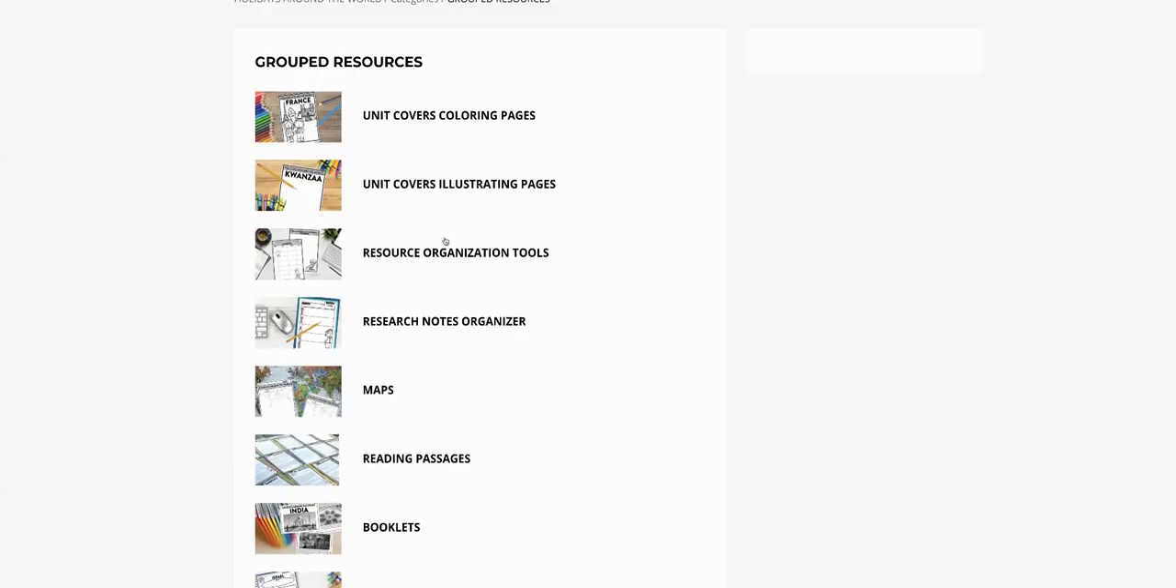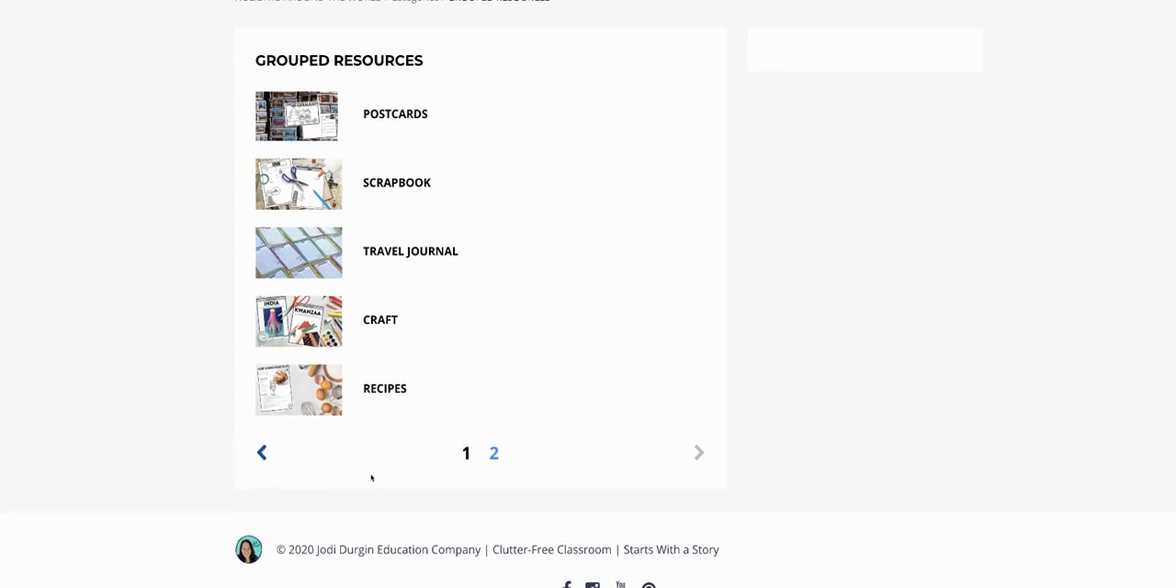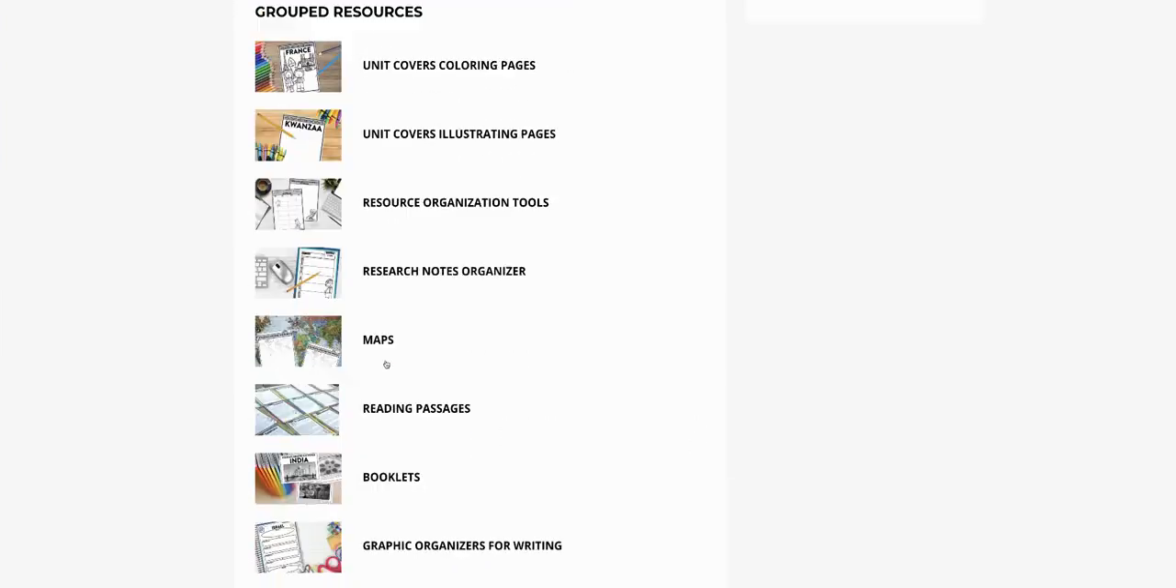That was a tongue twister. And when you click on it, you can go over to page 2. And that's where you'll find the postcards, the scrapbook, the travel journal, craft ideas, and recipes. So just make sure you note that there's that little see more button to get the remaining items.